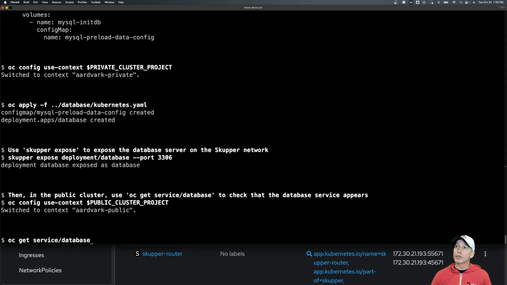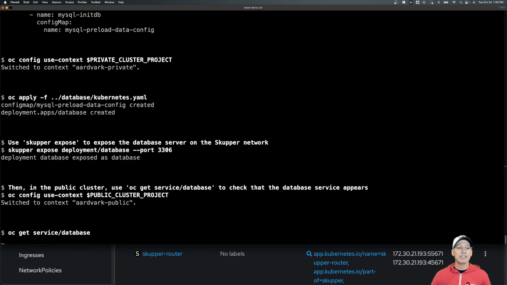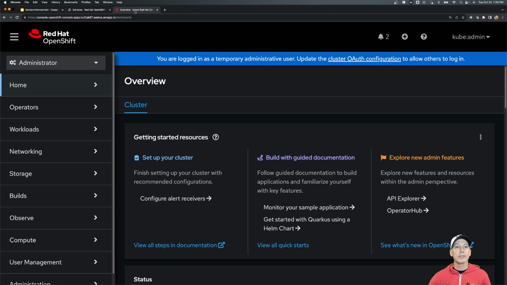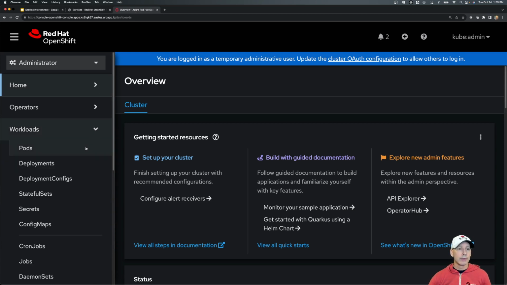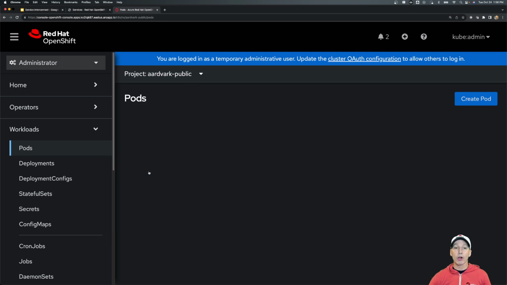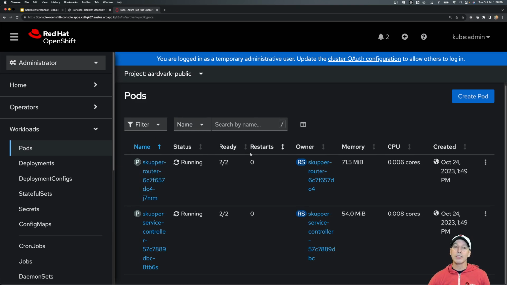So we've logged into our public cluster now. We can do an oc get service database and see what we have. There it is. And in fact, we can look at this on the console as well. This is my Azure console. We can look at our workloads. And if we look at our workloads for our Azure console, and we change into the Aardvark public, we can see that we just have the Skupper bits. There's not a database deployed here. Remember, we deployed that database in the AWS console.